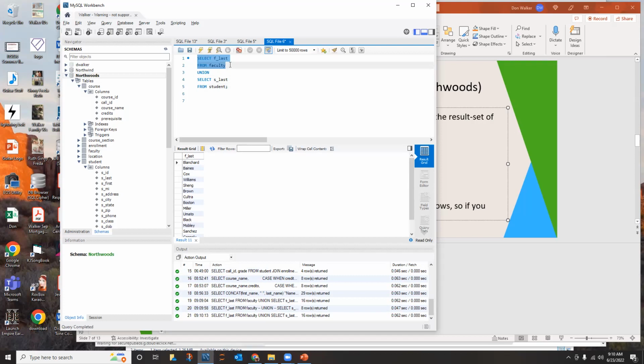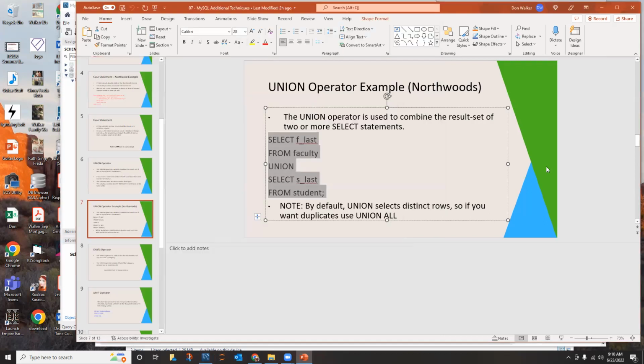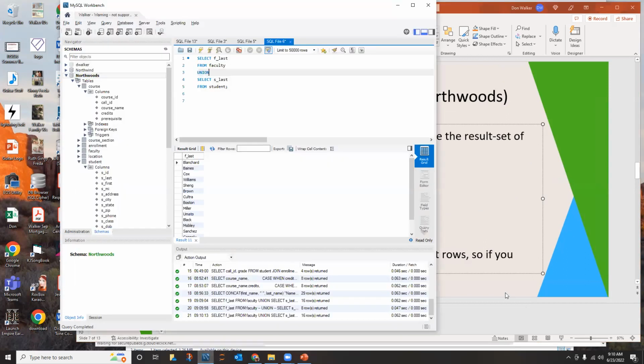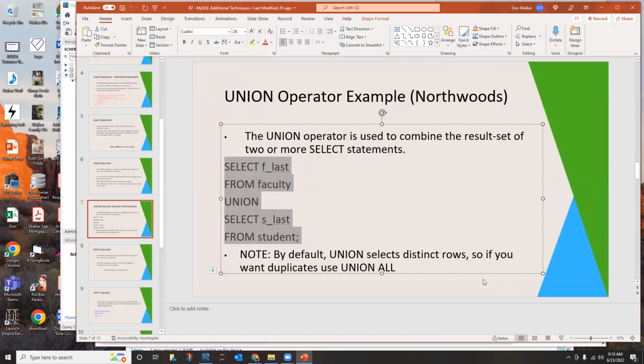And you can do any legal query here. So you could do a case statement, you could do where, group by, union, anything, as long as the two queries that you are unioning don't break these rules, which is same number of columns and similar, compatible data types.